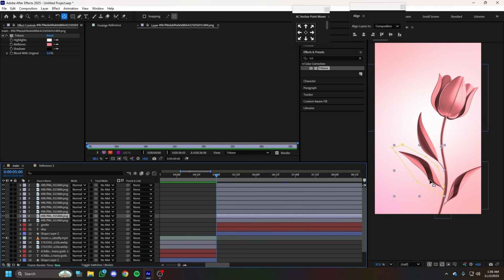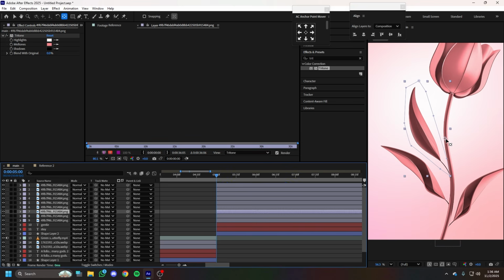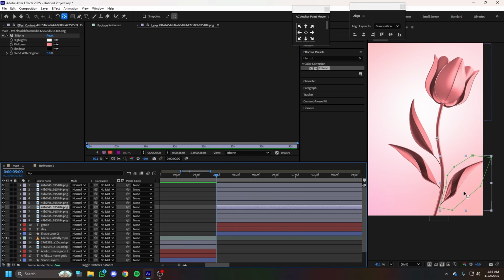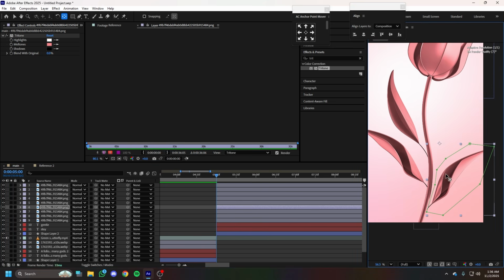Same for the second one. Select the layer and change the anchor point to its base. Same for the third one. Select the anchor point, change it towards its base. Same for this layer. Select the anchor point, move it at the bottom.